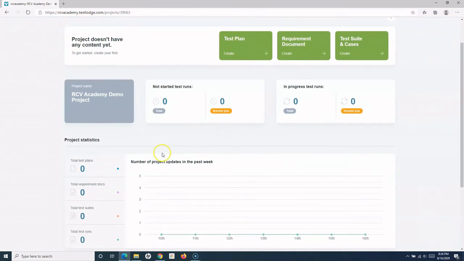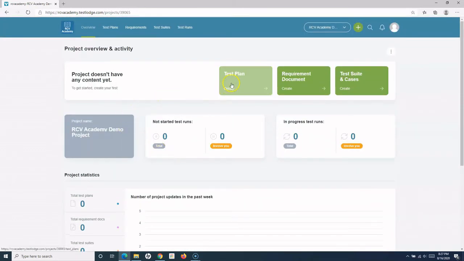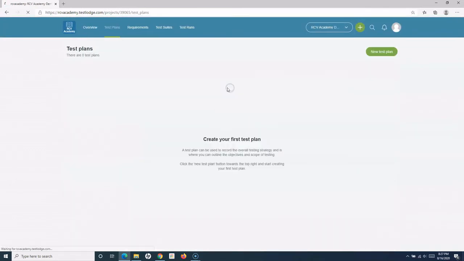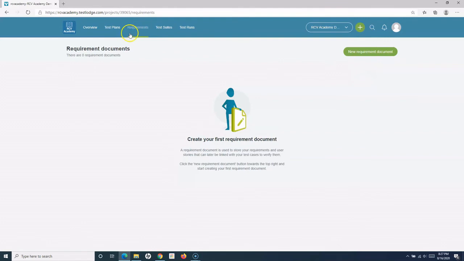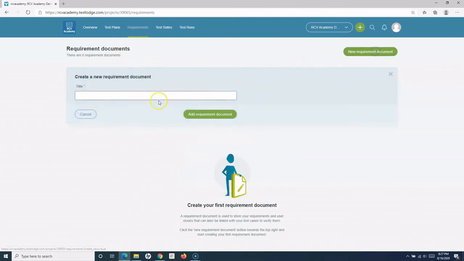Now let us go ahead and start creating a plan. If I click on create a plan, I'll create a new test plan. A test plan can be used to record the overall testing strategy and is where you can outline the objectives and scope of testing, right? Now prior to the test plan, you will have the requirements. So I can also store all my requirements in this particular project. For this project, let me create a new requirement document.